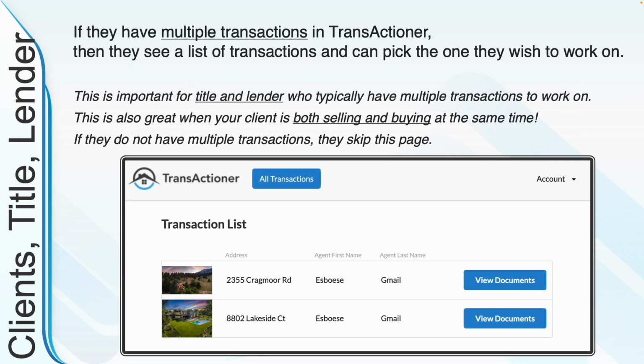When a client logs in and they have multiple transactions going on in TransActioner, for example, a seller who's also trying to buy at the same time, they have two transactions going on, then they will be brought to their transaction list where they can select the transaction they wish to work on. This is really important for people like title and lender who typically have multiple transactions going on. And this will give them an opportunity to pick which transaction they wish to work on. If they log in and they don't have multiple transactions going on, they automatically skip this page because it's unnecessary.